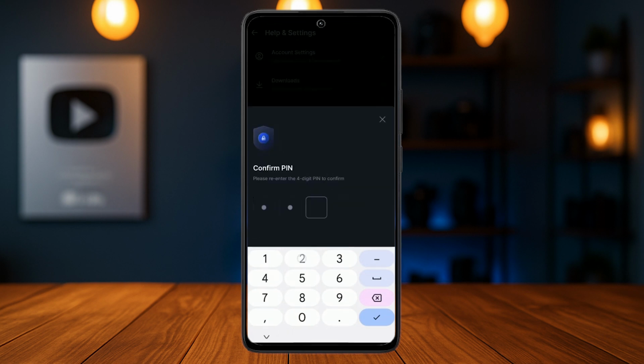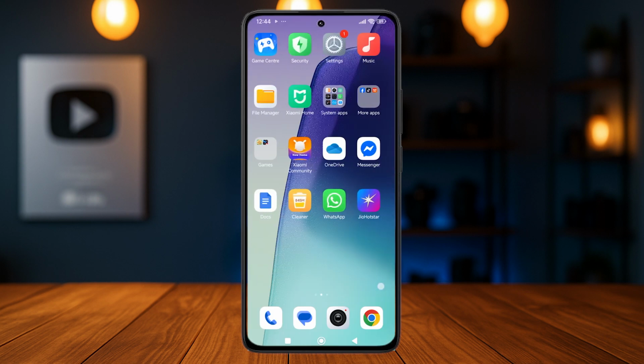Once you type in the OTP, you will get a section where you can type in a new PIN. So make sure you create a new PIN and then confirm it on the next page as well. Once you complete this process, your PIN will be reset and from now on, you can use the new PIN that you just created. So that's all there is for this video.